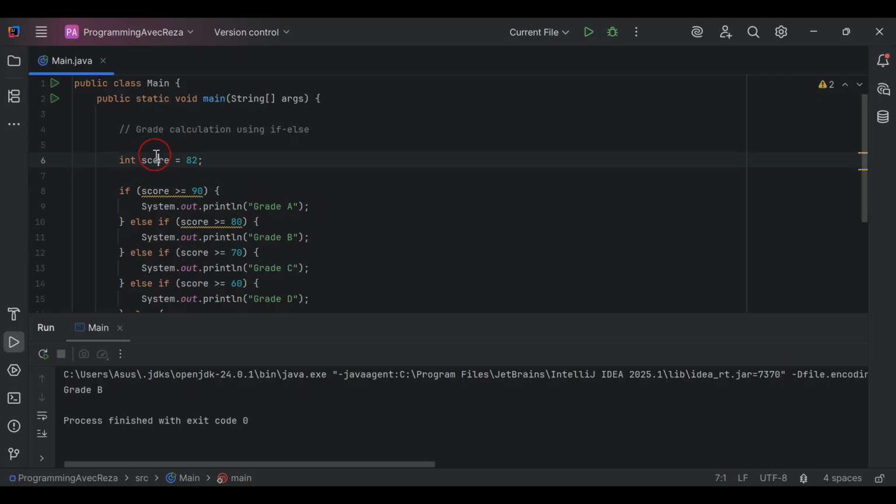We need to declare a variable, and this variable name is score. You can name it whatever you want. It's of integer data type, and number 82 is assigned to this variable score. Now I would like to have the definition of my grading system. If the score of the student is greater than or equal to 90, I'm going to label it as grade A.